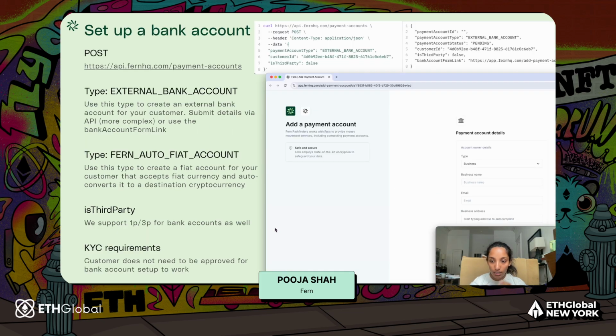Aside from crypto wallets, you can also register bank accounts as a payment account under your customer. The different types of bank accounts that we support today are external bank accounts and Fern Auto Fiat accounts. You'll also see a third type of bank account or fiat account in our API, which is called a Fern Fiat account. We're not covering that in this workshop, but if you're interested in that, you can poke around the docs and learn more.